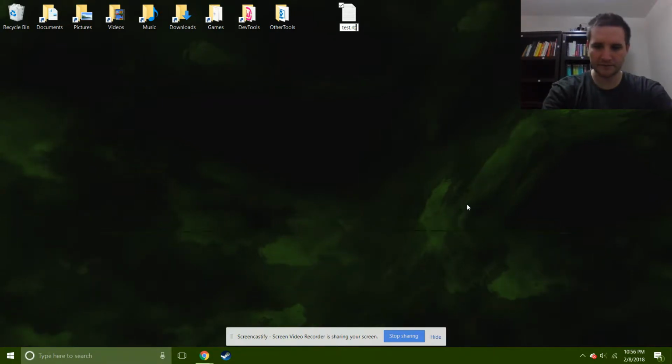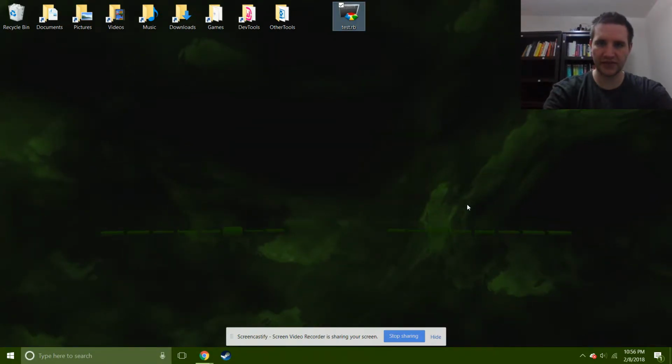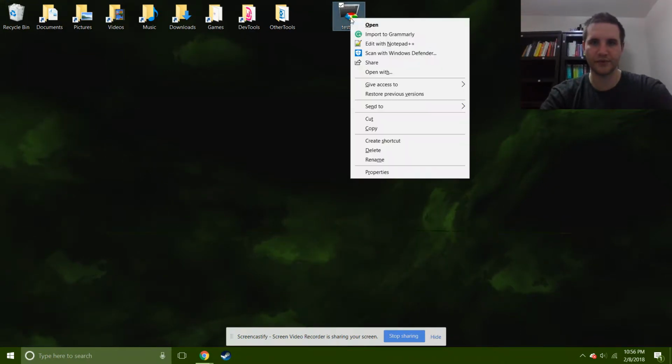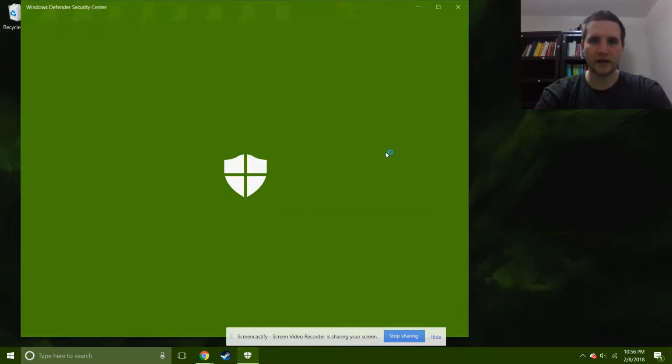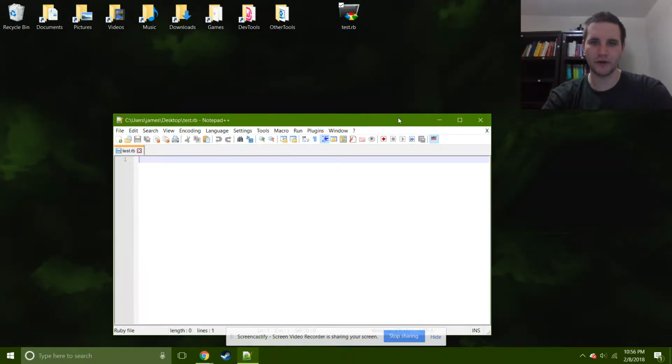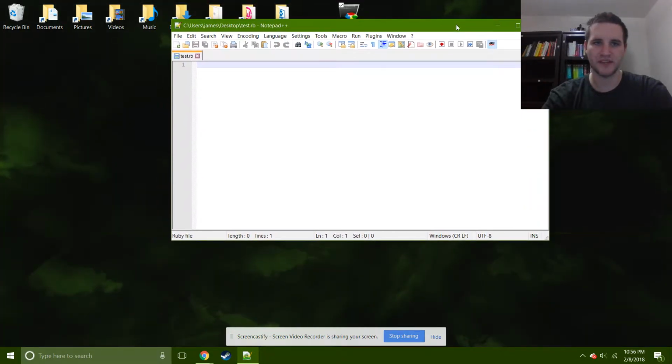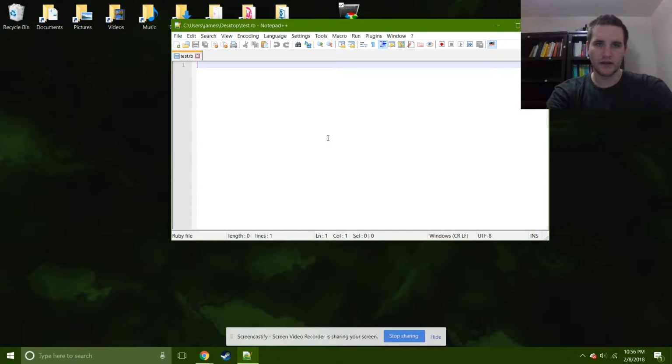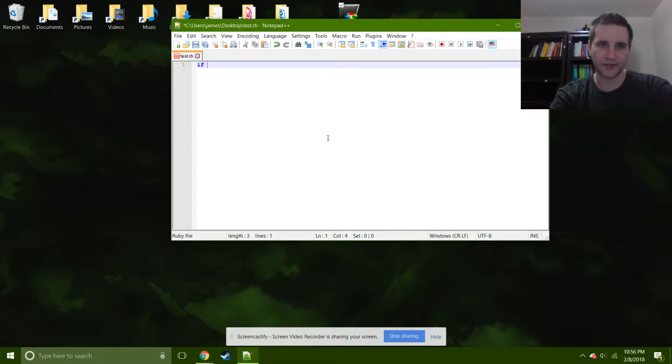Of course, create the file. I'm just going to give it the same name I usually do for these tutorials. Open with whatever text editor you want. I use Notepad++.